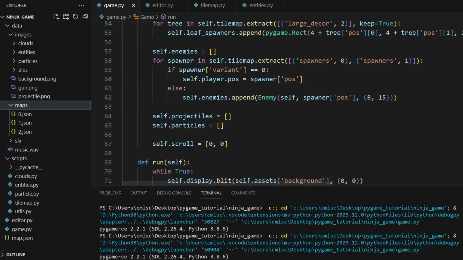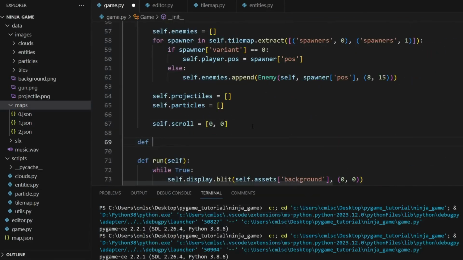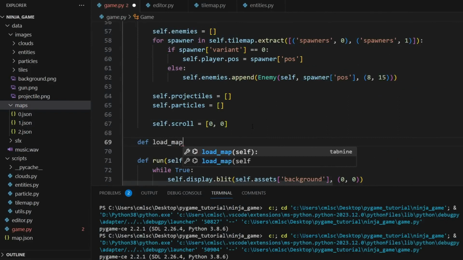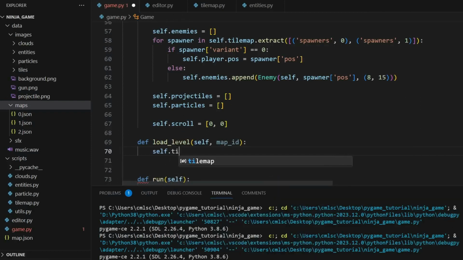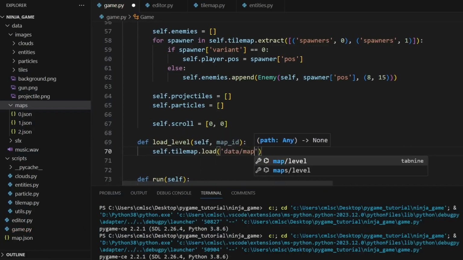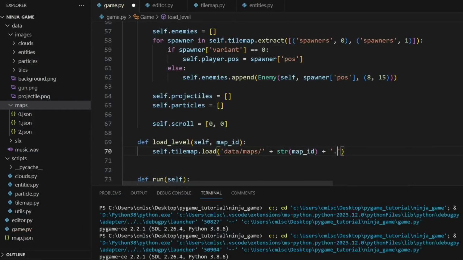I'm going to create a function called load map here. We'll call it def load map self map ID. Actually, let's call it load level. And then we'll do self.tilemap.load, and we'll do data maps, and then we need to add str(map_ID) plus .json. So whatever map ID we give it here, it could be an integer, it'll convert it to a string and it'll load that map.